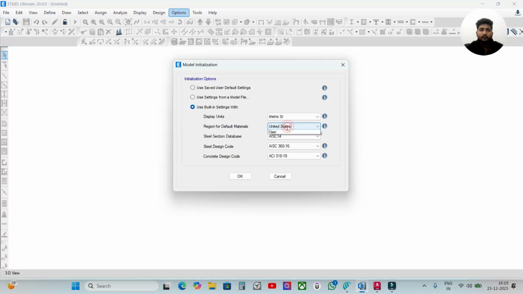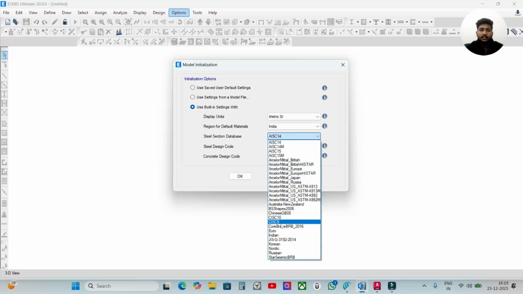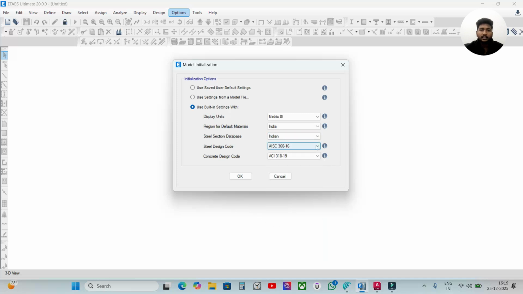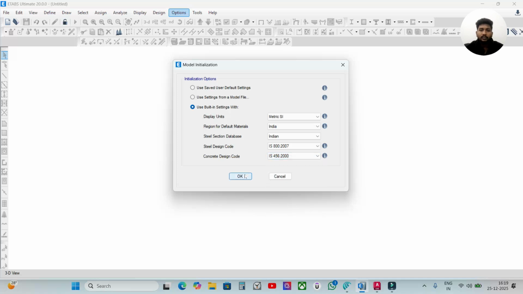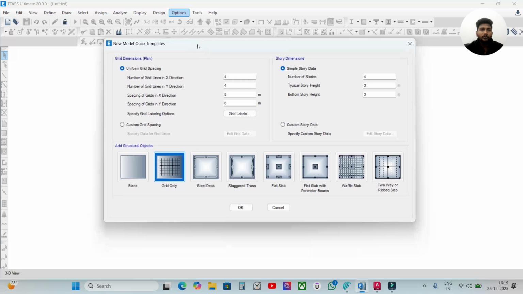Okay, the region for the default material, we take it as India, and the steel section database, here we will choose Indian, and the steel design code we will be choosing here as IS 800 2007. These are based on the Indian standards. Okay, concrete design code we will be choosing here as IS 456 2000, and just click on OK. After that, a window will open of the new model quick template.